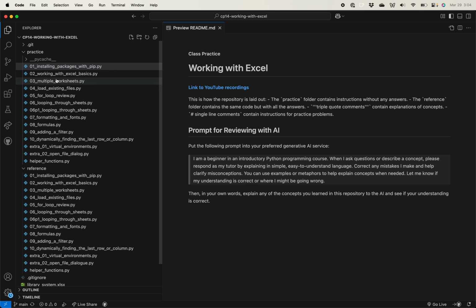This is just me going over some of these practice problems from the Working with Excel chapter of the textbook. This chapter is going to use a library called Openpyxl. I've also heard it pronounced Openpyxl. I'm actually not sure what the correct pronunciation is or if there is one.